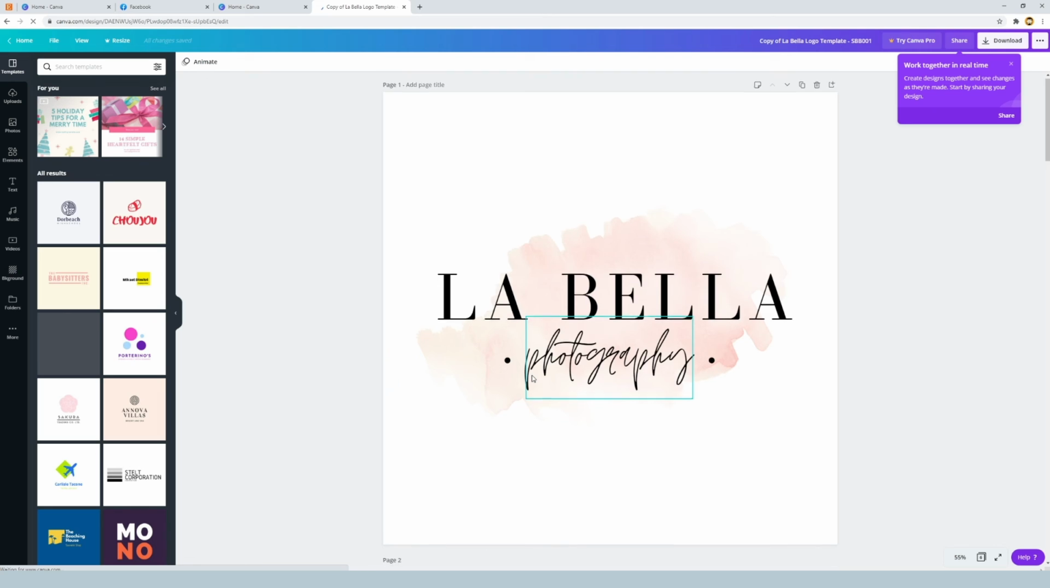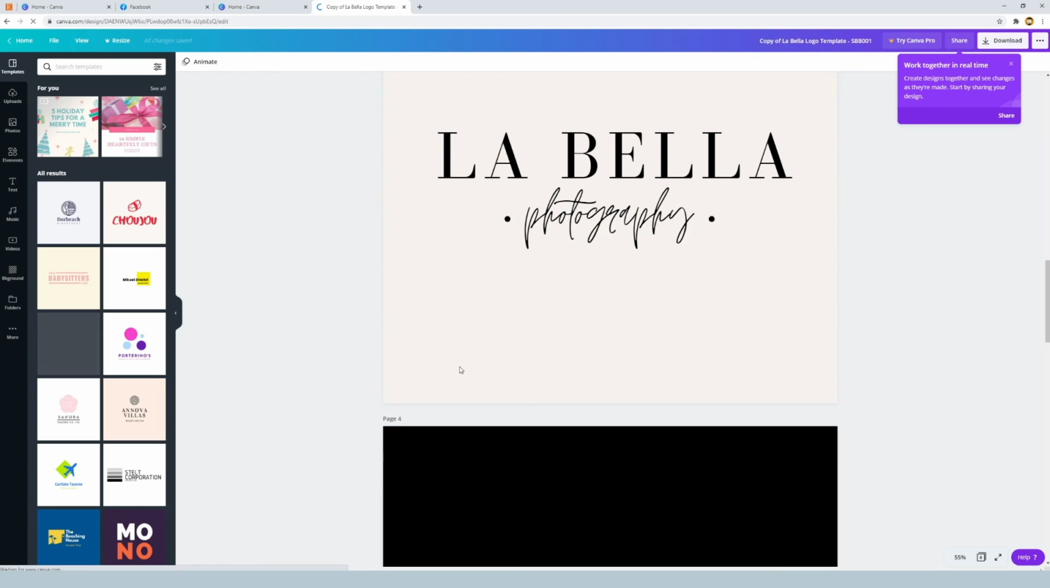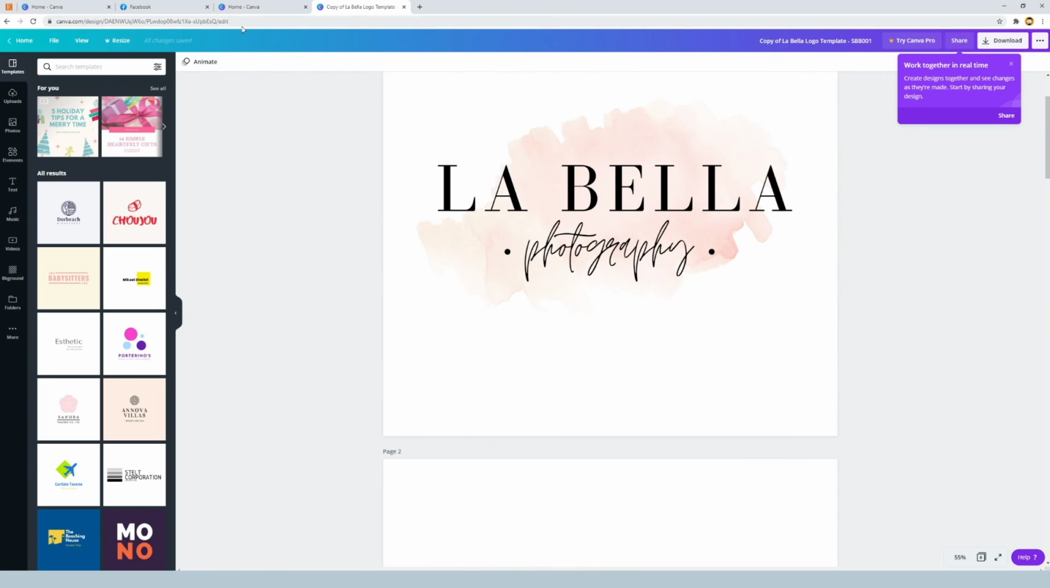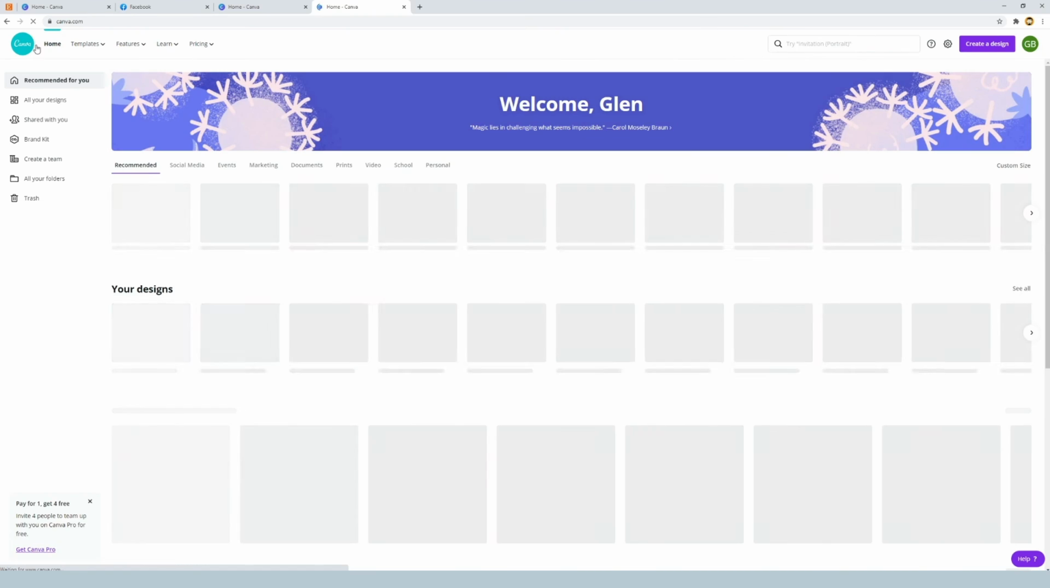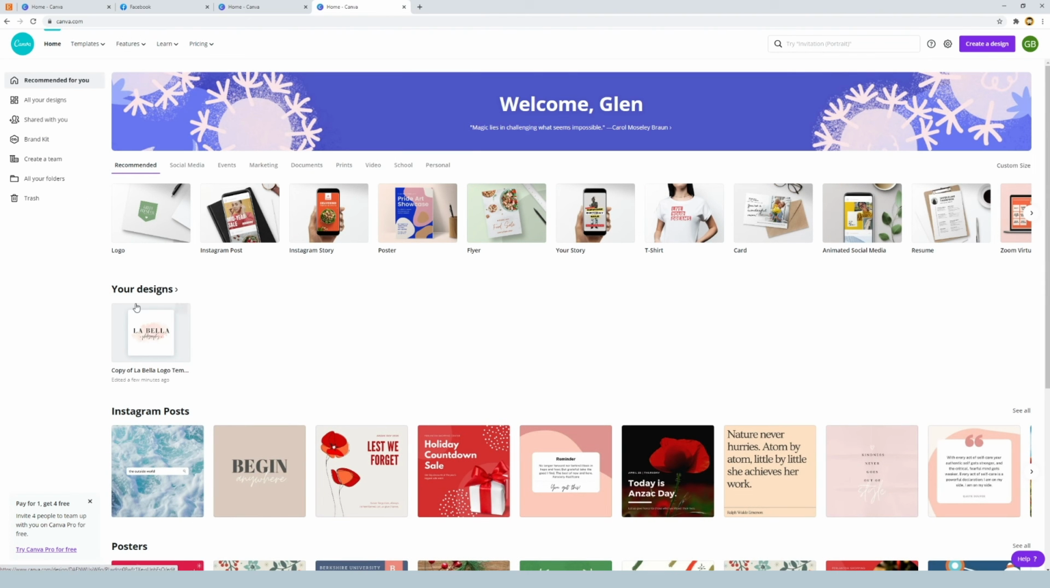Fantastic, and here it is. So from here, we can use the template. And if you click the home button, you'll notice it's under your designs and it's loaded into Canva. And that's all there is to it.